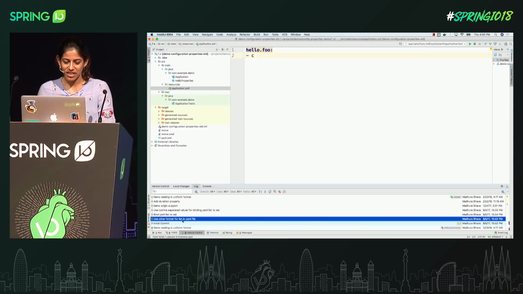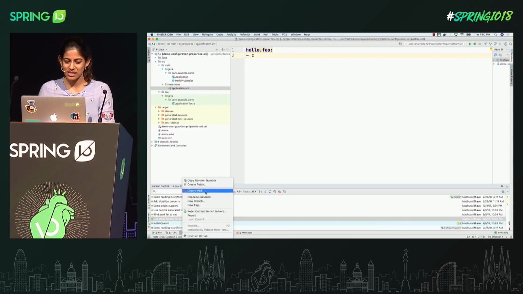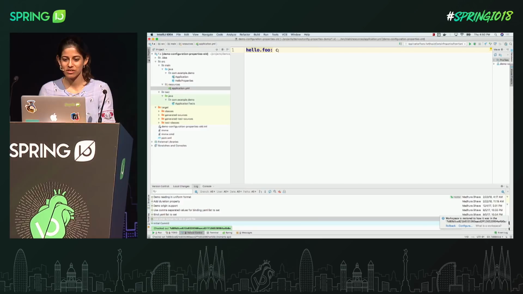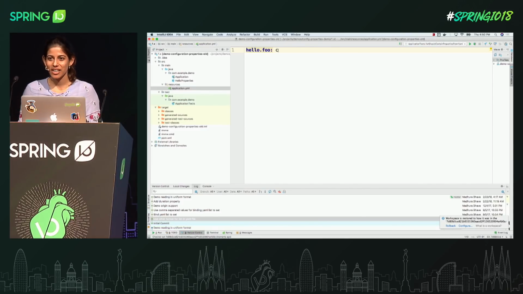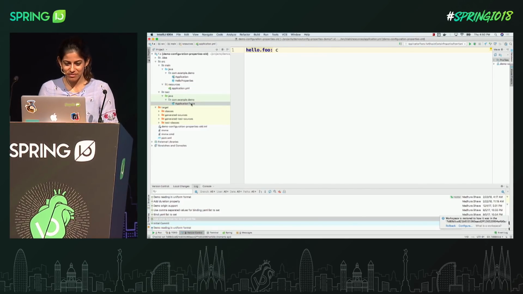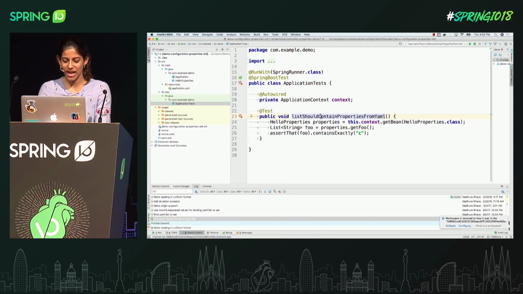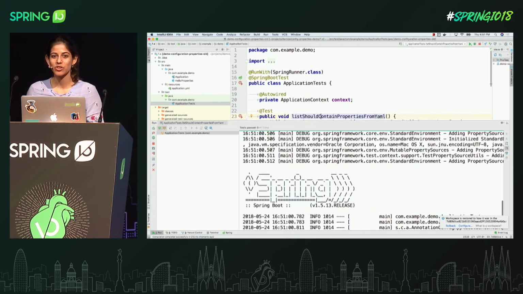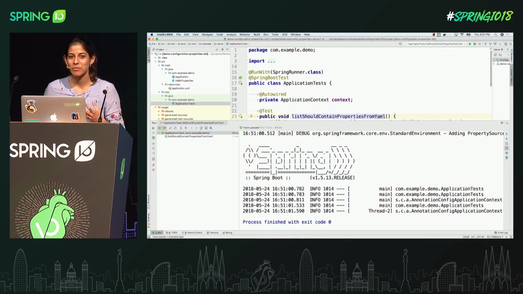On the other hand, if I didn't use a YAML list, and if I used just a comma-separated list of values, this test would actually pass. So there was a difference in behavior depending on whether you configured your properties using the YAML list format or whether you used a comma-separated list of values. So that was confusing to a lot of users.